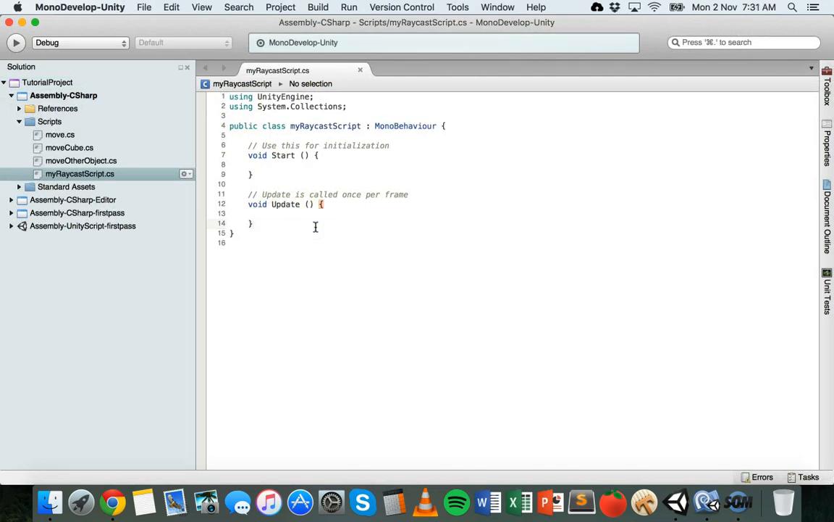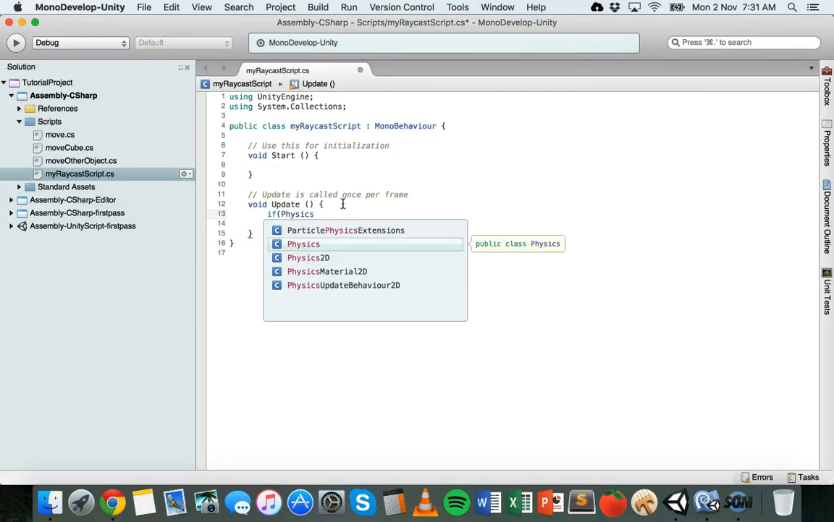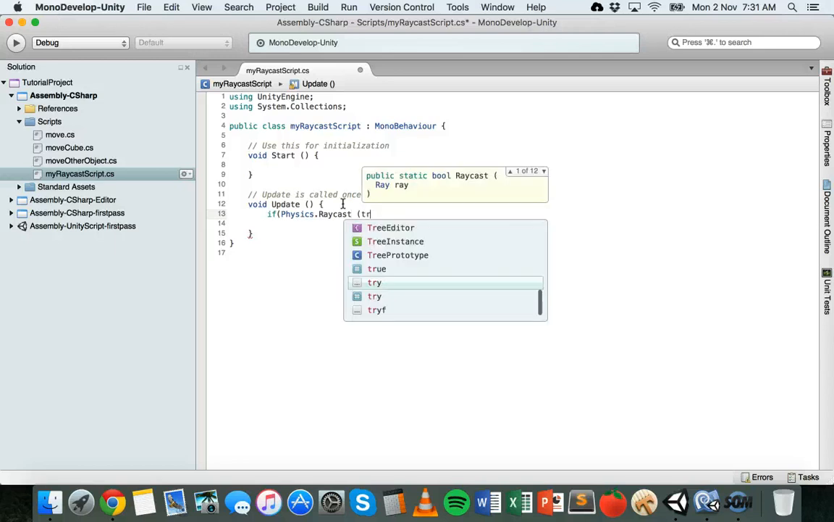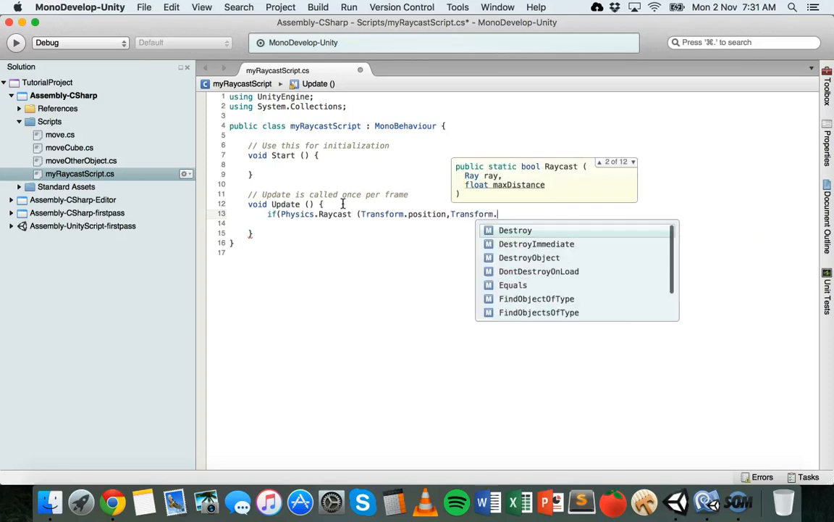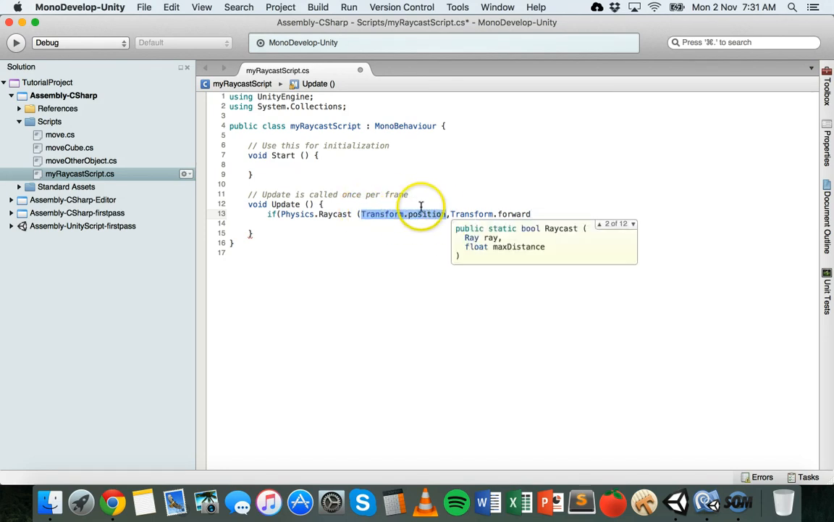I'm going to go to the Update method, so this code will be called every single frame. I'm going to add an if statement, and inside it I'm going to use that raycast method I was talking about a minute ago. So I'll say if Physics.Raycast, capital R, and then in brackets, transform.position, and then transform.forward. This first parameter is where the raycast originates from, where it's being sent from.